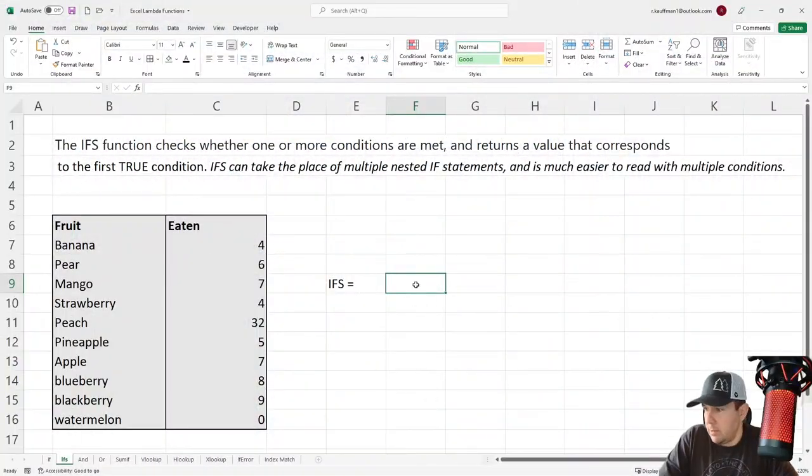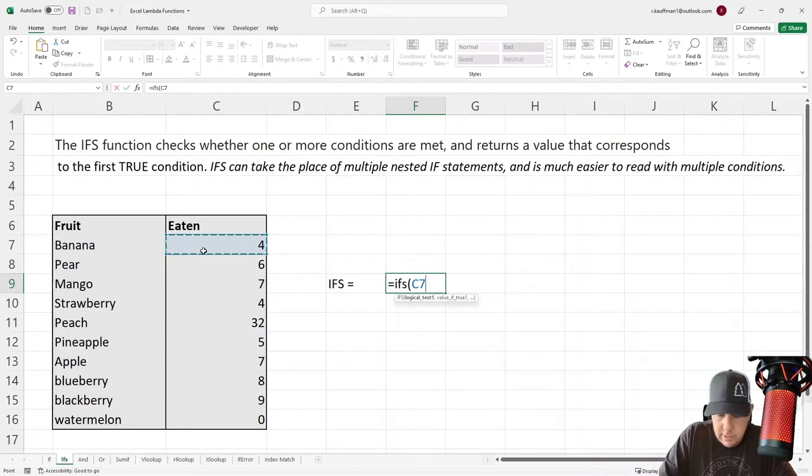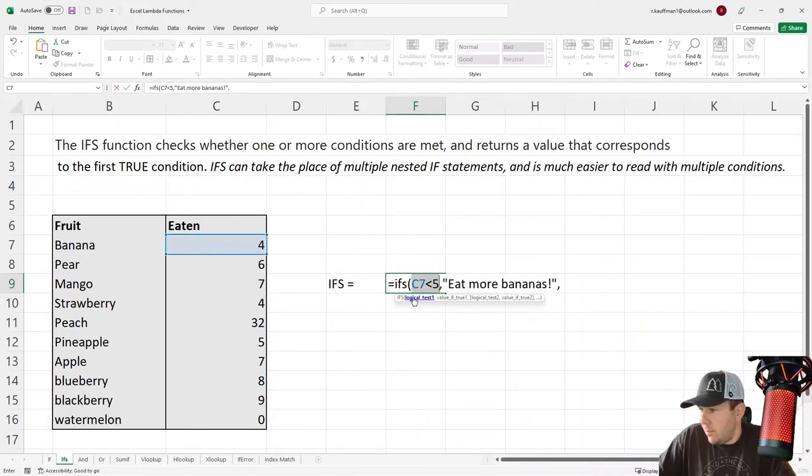So let's take an example from our data set here, and what we're going to want to figure out is whether I'm eating enough bananas. If I've eaten more than 5 bananas, I'm going to say that I'm doing a good job. If I'm eating fewer than 5 bananas, then I'm going to tell myself that I need to eat more. So we can do IFS, and then C7 is less than 5, and I will say eat more bananas. And I'm first doing my logical test here. If C7 is less than 5, here's the value if it is true.